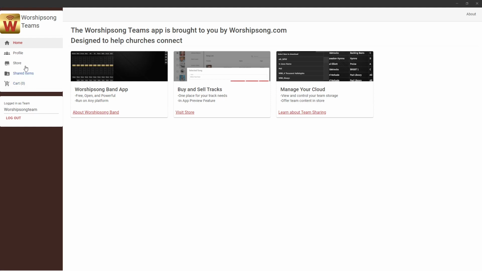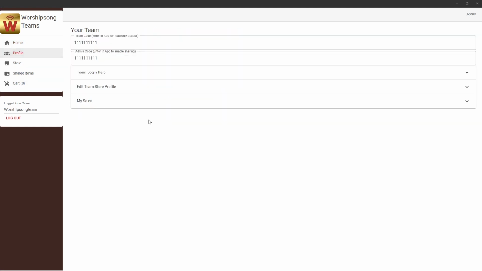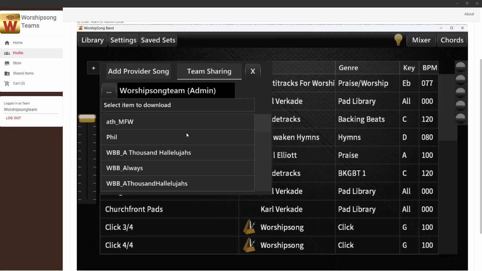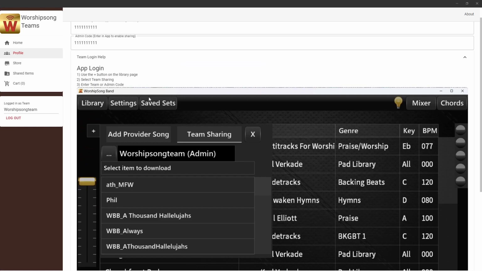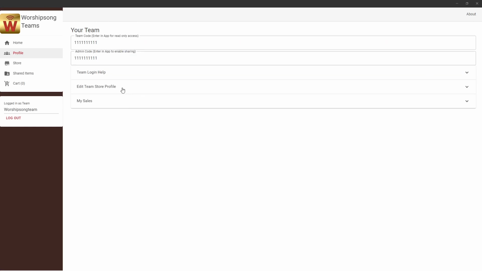Once your team is logged in, in your profile, you have a team code and an admin code here. The team code is read-only access. The admin code lets you push to the team. This little drop down gives you information about how to log into the app. And then there's some information about selling tracks that I'll go over later.